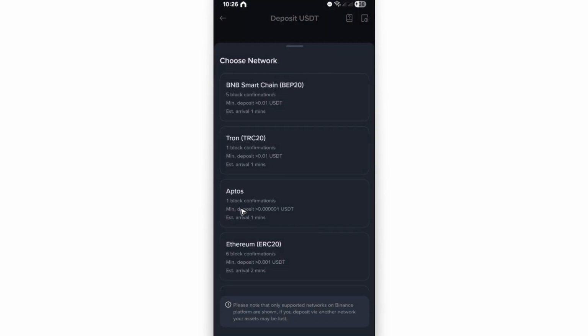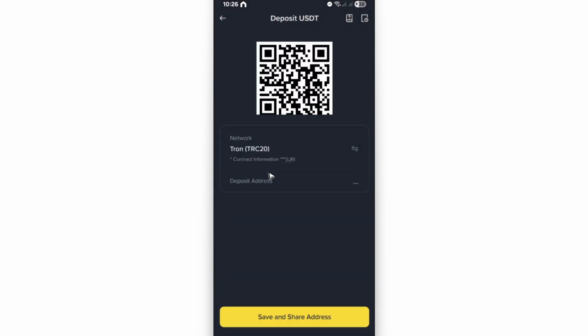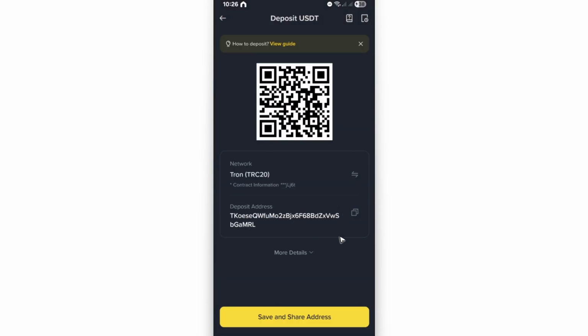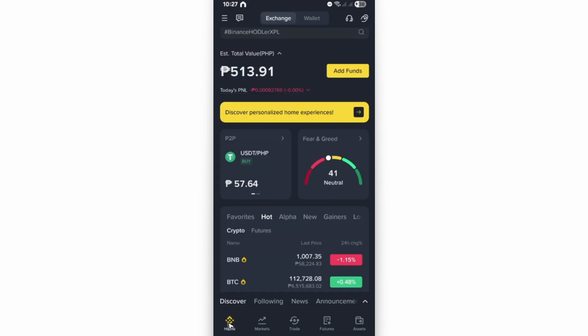Now let's say, for example, we're going to be using Tron TRC20. Tap on it. And here we have the deposit address. So just copy it. It says here, copied, go back to home. And then here you have your wallet or Web3 wallet.